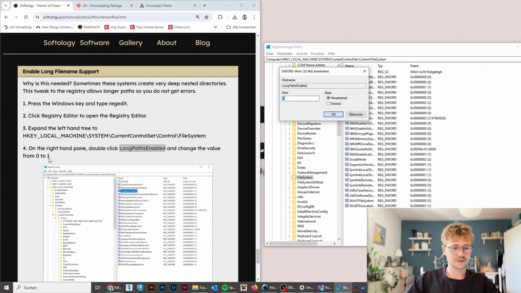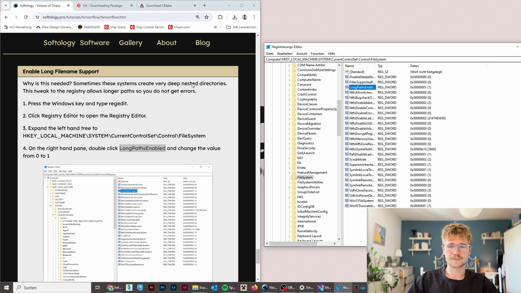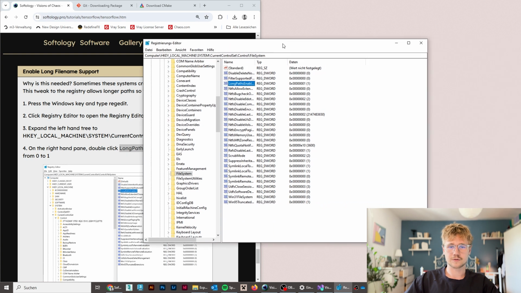And now it tells you to switch the value 0 to 1. So in the end, it should be a 1 here. In my case, it's already a 1. So I can just leave it and hit OK and close this window.